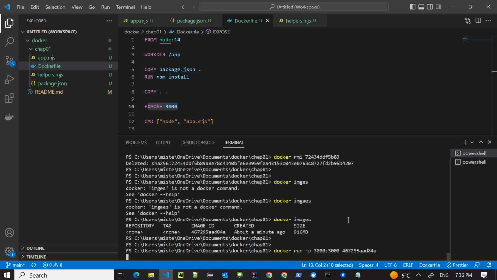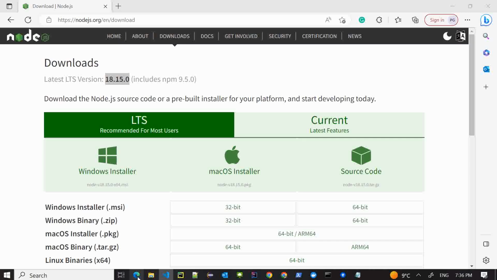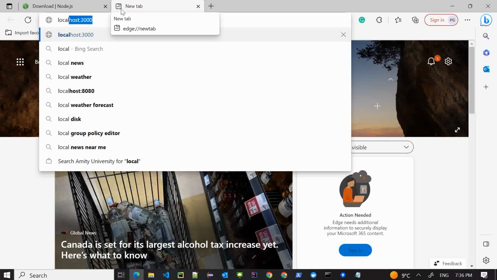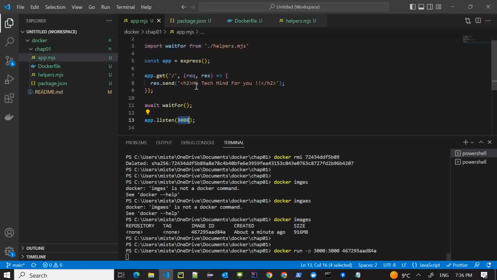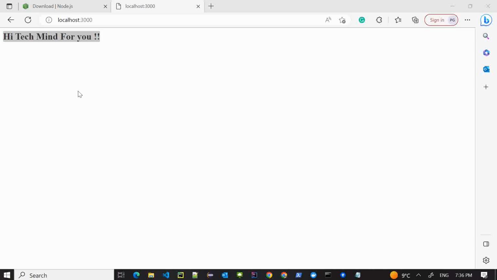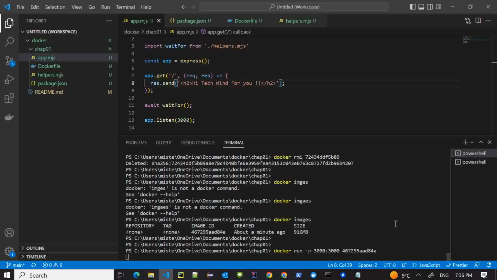Now it's running. If I go here and type localhost 3000, you will see the text coming from here. So it's running.